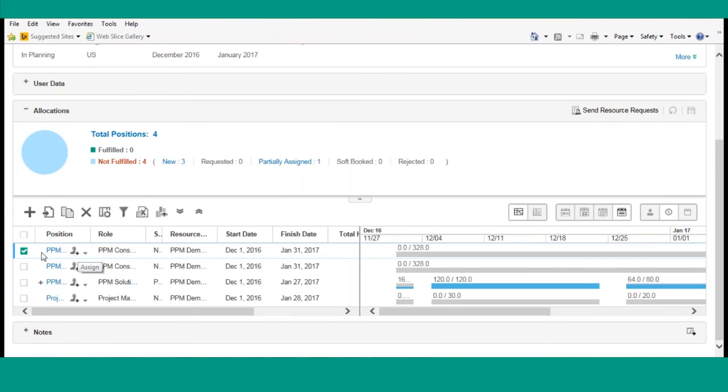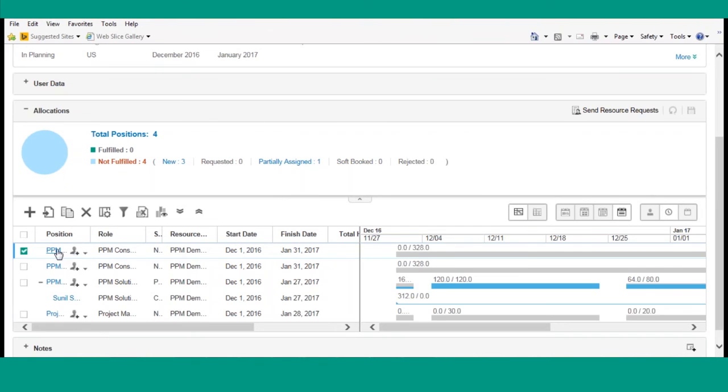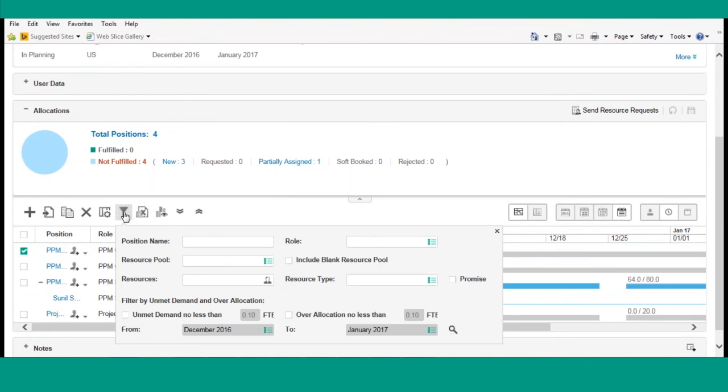Also, as we mentioned in the Gantt view, we see the resource where we now can see the remaining capacity. And in this case, Sunil is 100% booked. He has no remaining capacity. And one more feature on the filter is I can filter by unmet demand and overallocation.